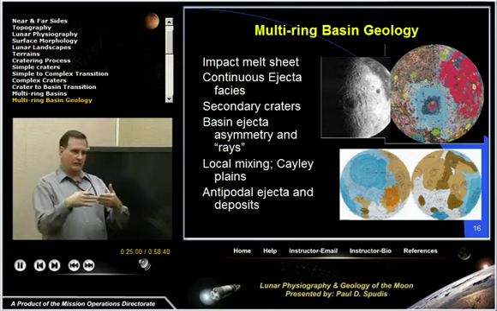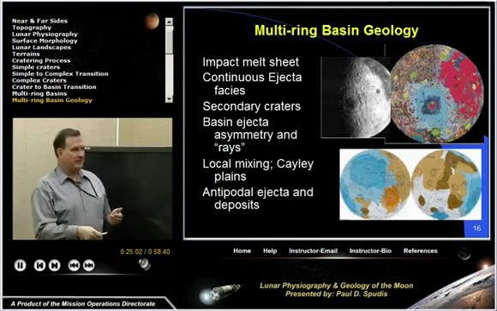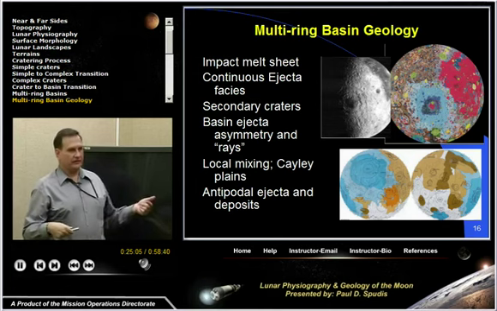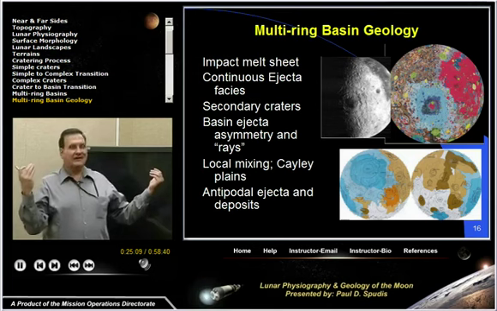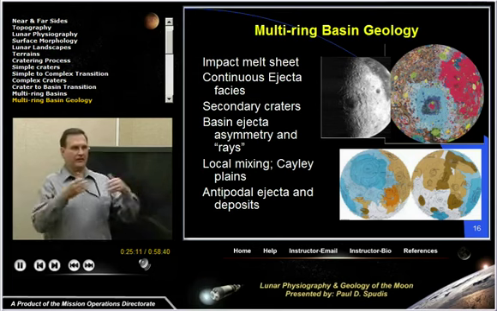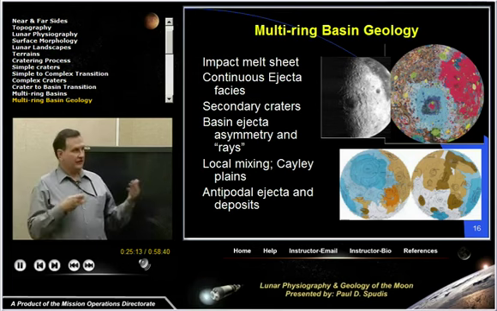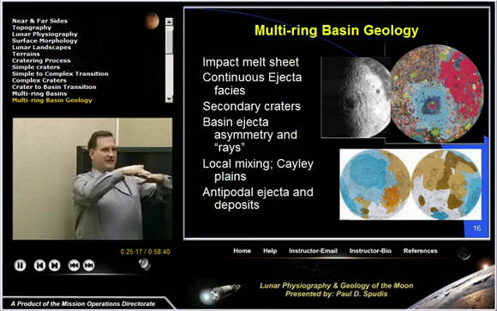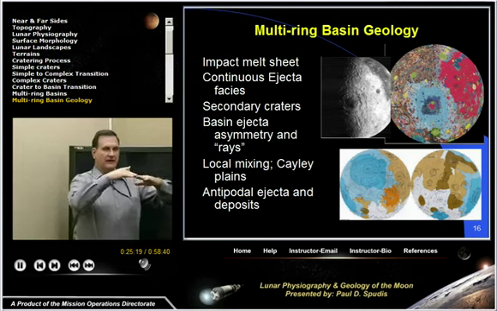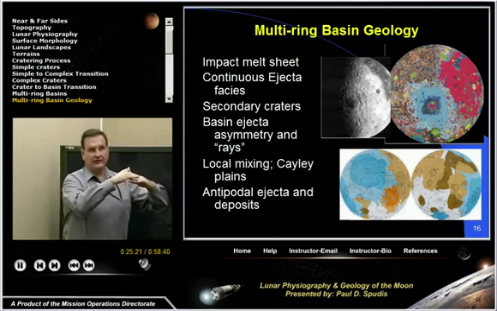When a basin forms, and remember, Orientale is about the diameter of the state of Texas across, when a basin like that forms, it throws material out over many hundreds of kilometers of terrain. So you've got a huge ejecta blanket. So the highlands of the moon, which you see, all these craters, are basically stacks of this material on top of each other. The oldest basins are at the bottom and the youngest basins are at the top.